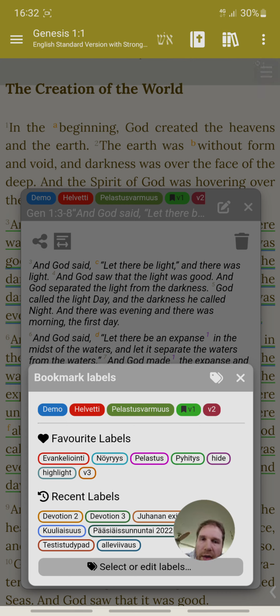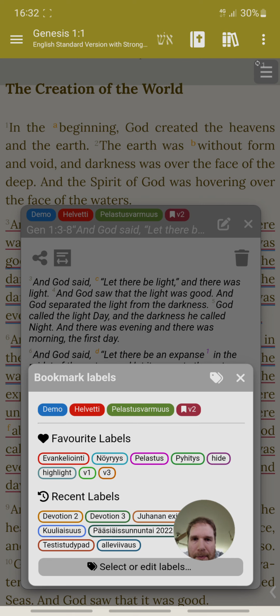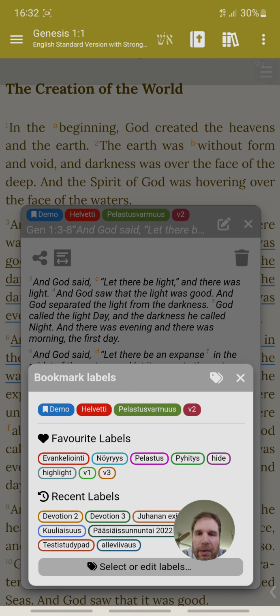Now there is another main label. If I click V1, it will also remove that. And now if I choose demo, it will choose it as a main label. So this is just a quick way of changing the main label or removing a label like that.